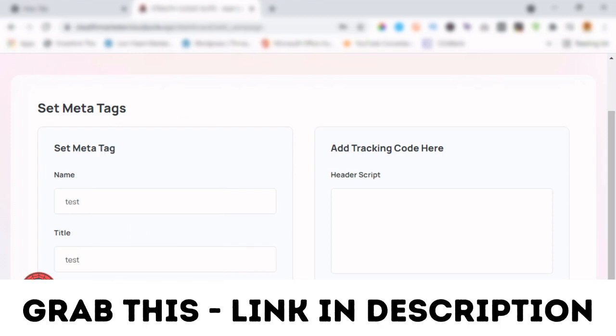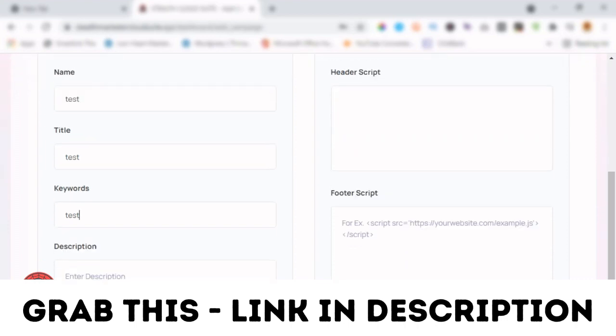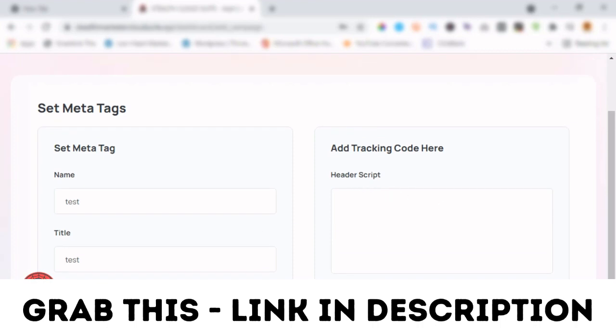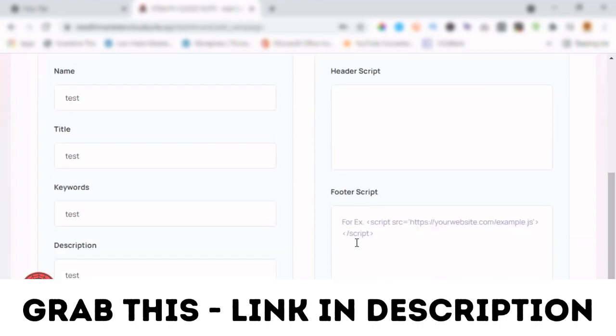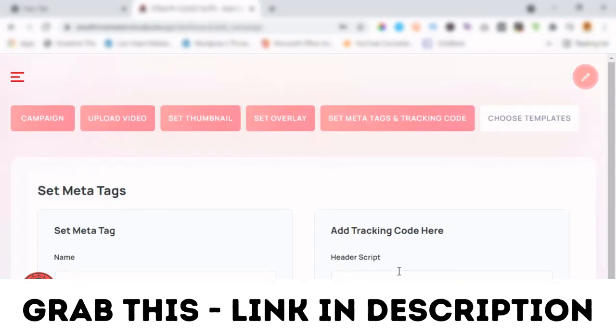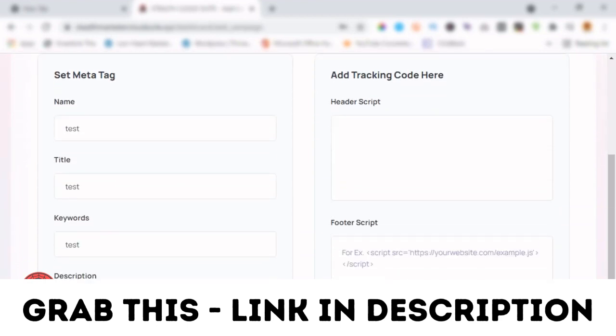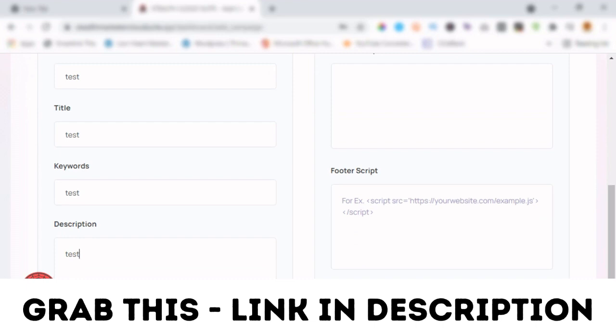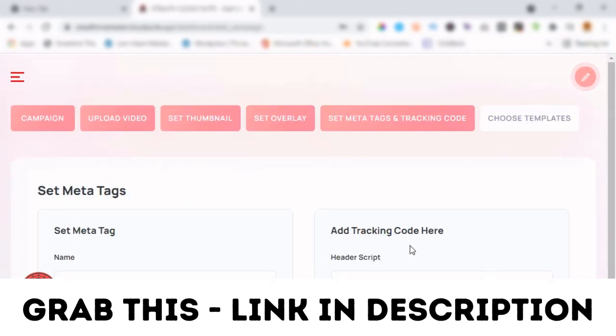Of course, each keyword should have a comma. That way it could separate them. And then you got your description. You can add your header script or your footer script. Totally optional if you want to do that. And yeah, you also add your tracking codes here, your Google tracking codes, Google Pixels, your Facebook Pixels, just so you could track the traffic that's coming into your videos, so you know exactly where your traffic's coming from. Go ahead and add that as well by the software.